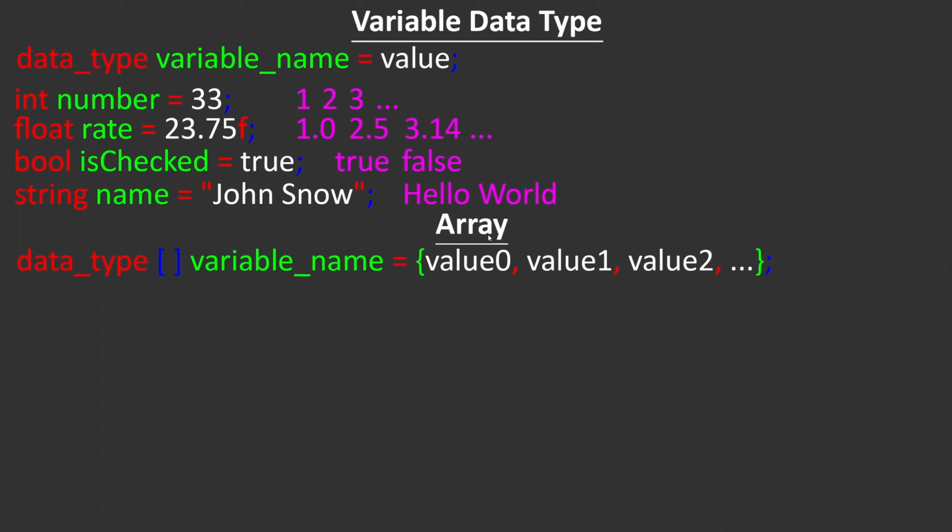In this lesson, we will learn about arrays and how to create and access them in C#. An array is a collection of variables of the same type. That could be any of the variable types we learned in the previous lesson, such as int, float, bool, or string.